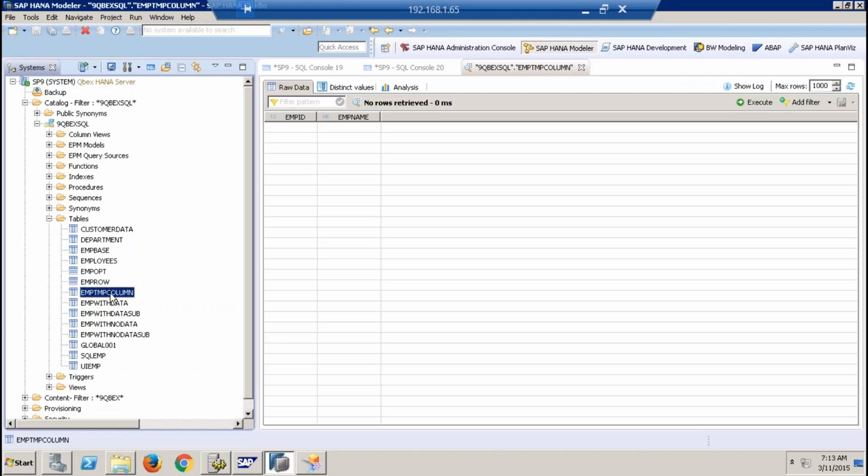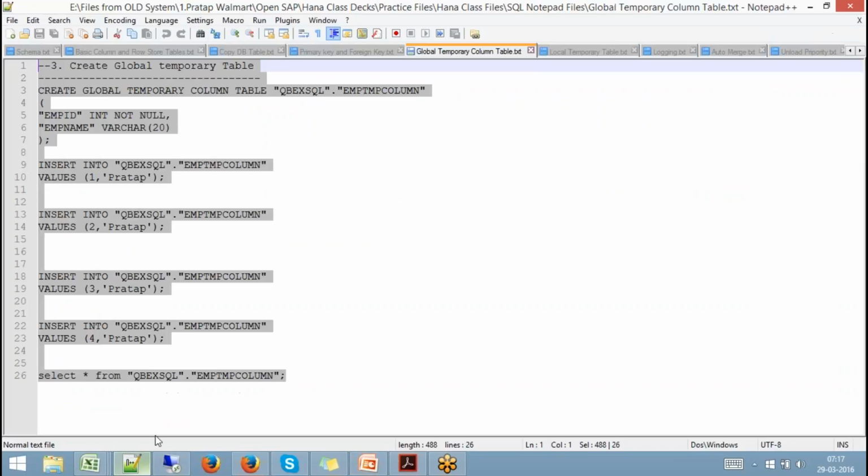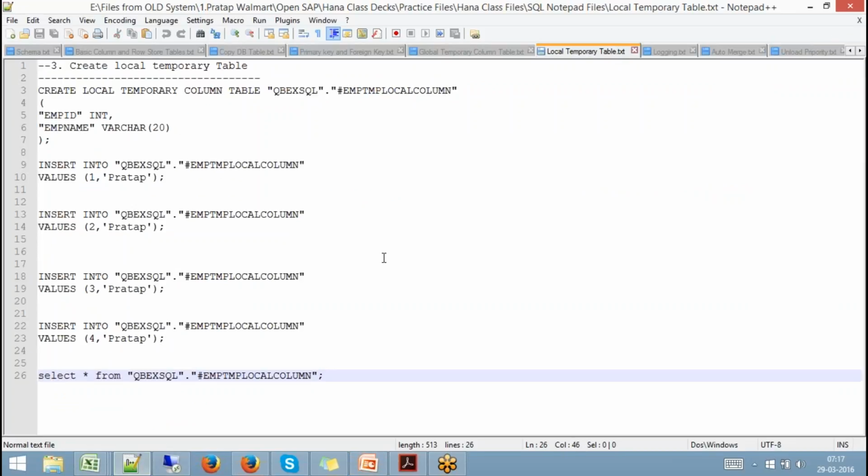It's up to you how you understand it, but I said this: this is a global table, the structure is global but data is local to that particular session. That's what. Yeah. Next was local temporary. That was global temporary. Next is local temporary table.